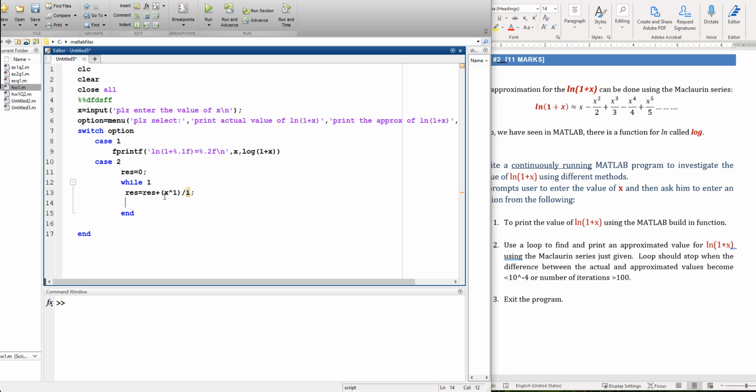When i equals 1, it is x to the power 1 divided by 1, which is x. Same. But the problem here is that when i equals 1 it is positive, when i equals 2 negative, then positive, negative, positive, negative. How can I make it? We can actually multiply it, say minus 1 to the power i minus 1.